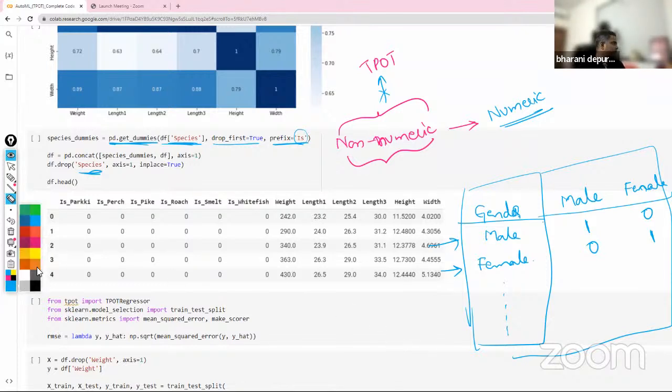Okay, next. If you say prefix equal to is, it will convert this column name as is underscore male, is underscore female. That is what has happened. So these are all the various levels of the column called species. Here, these two are the levels in a column called gender.